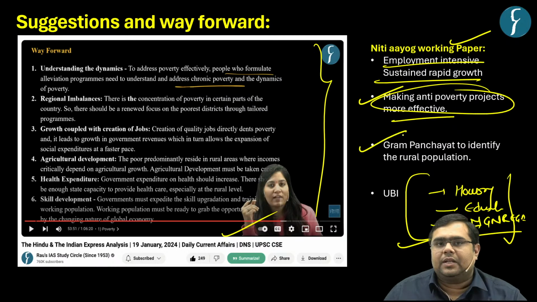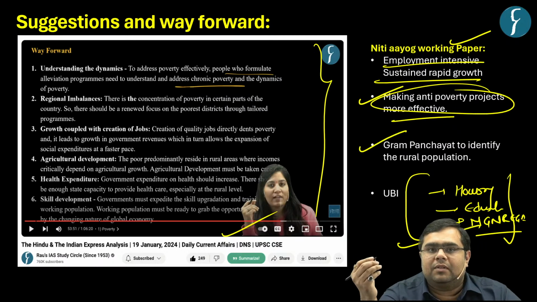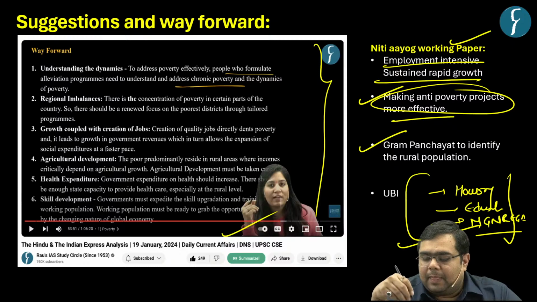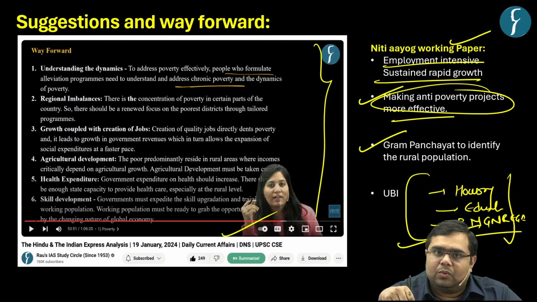The third aspect that they recommended was that, specifically with reference to rural poverty, the NITI Aayog paper said that gram panchayats should target and identify the rural population which is actually poor, and then specific interventions with respect to those families need to be undertaken.